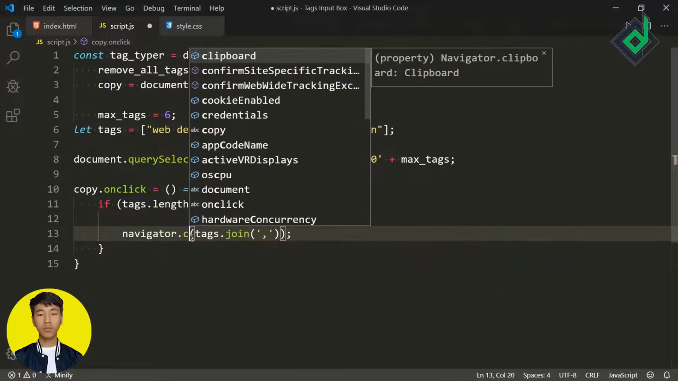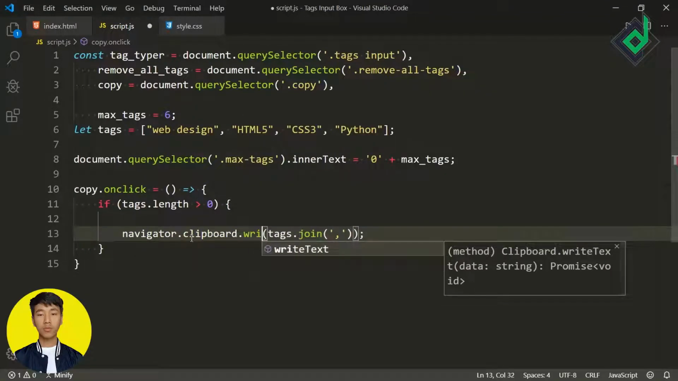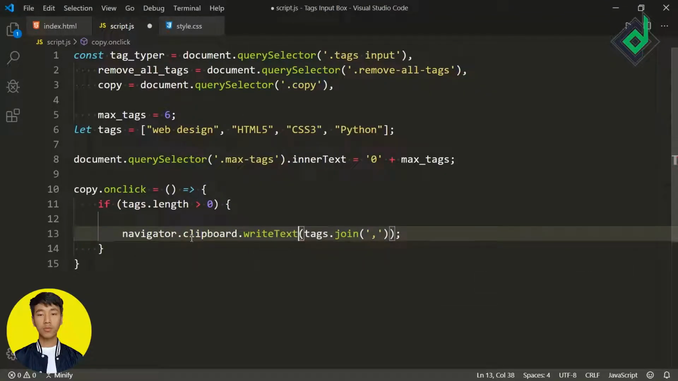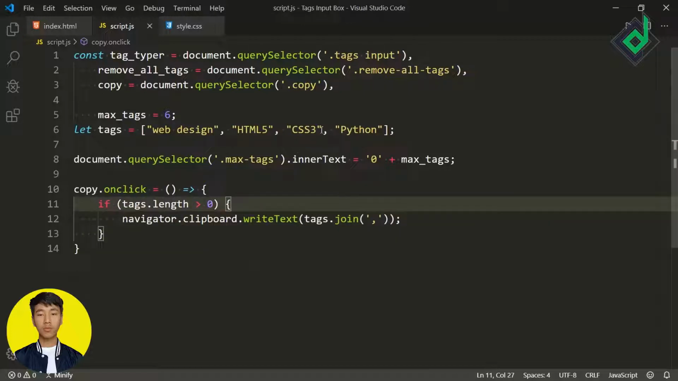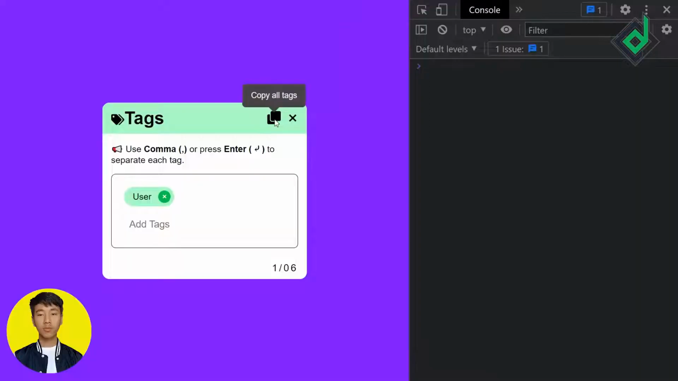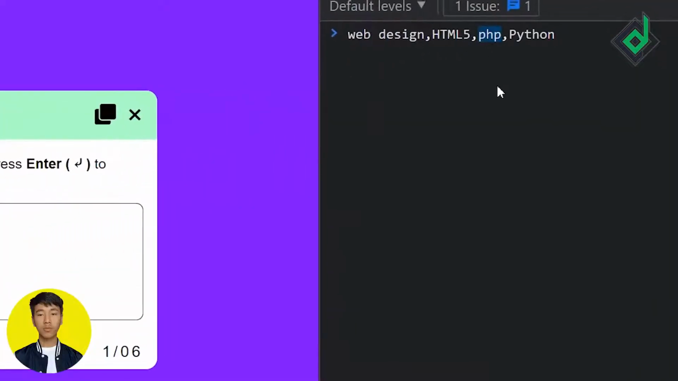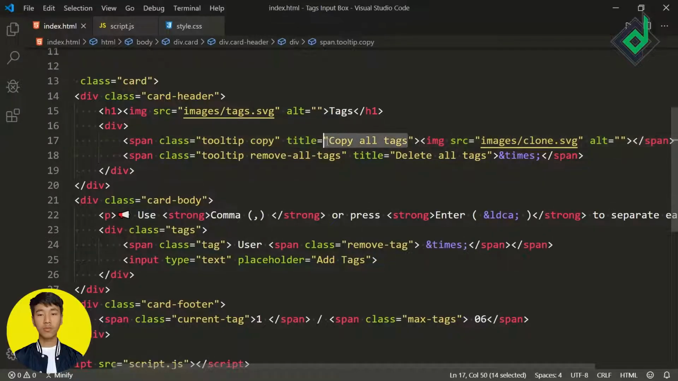Okay, so now instead of that console.log, let's use the clipboard API. If I write navigator.clipboard.writeText, with the help of this code, now you can copy the value that is stored inside that array to your clipboard. So once again, if I change that value of the array to PHP, and once again click that copy icon, and if I paste, did you see that? We did copy the text to our clipboard.